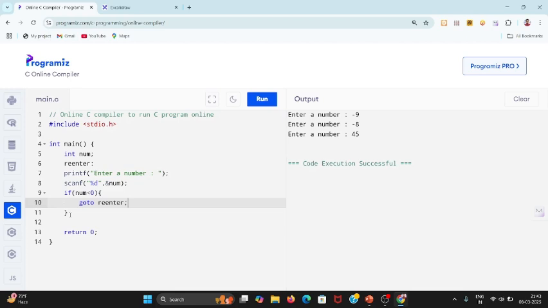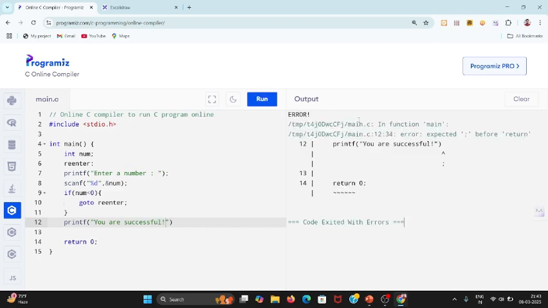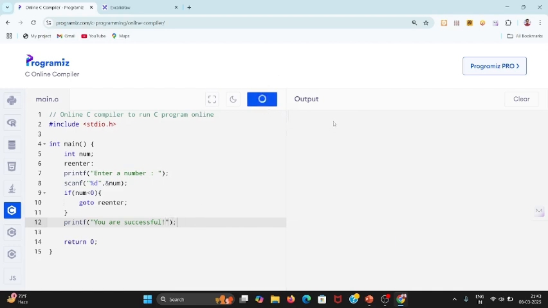So let's simply, for beautification, write here printf, sorry, no percentage d, "you are successful". So that is the thing. Let's rerun it. You can make a fun game with it. This is your HW, try to make a game with this go to statement.